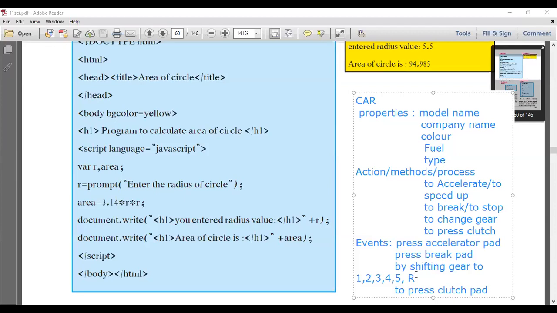Whatever the user does on the document is nothing but an event. When the user clicks the left mouse button, the left click event will be triggered. When the user clicks the right mouse button, the right mouse click event will trigger. So there are a number of events which we have to study.